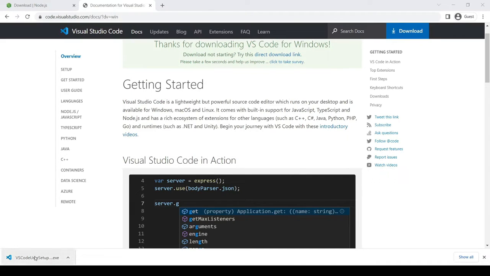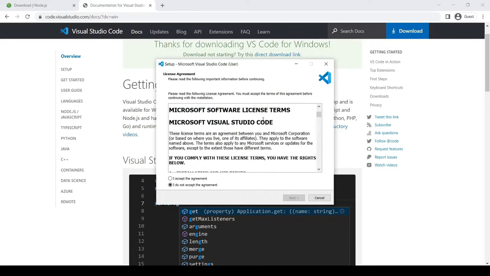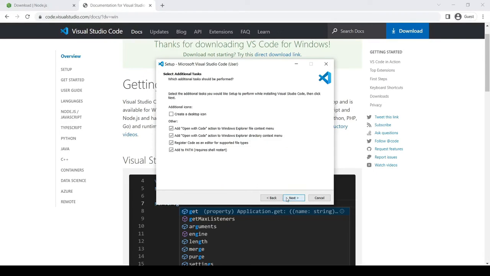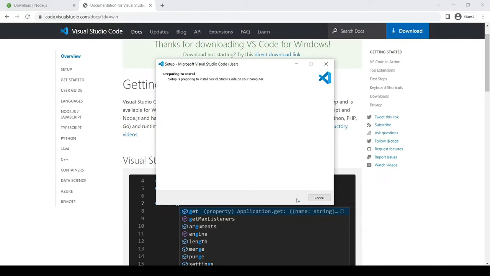Now let's start installing Visual Studio Code Editor on our PC. Just open the setup. First, it will show you the license agreement. You can read it if you want, but I'm not going to. I will click on I accept the agreement and then Next. Then I will tick all the tick marks, click Next, and then click the Install button, and Visual Studio Code Editor will start installing on our PC.